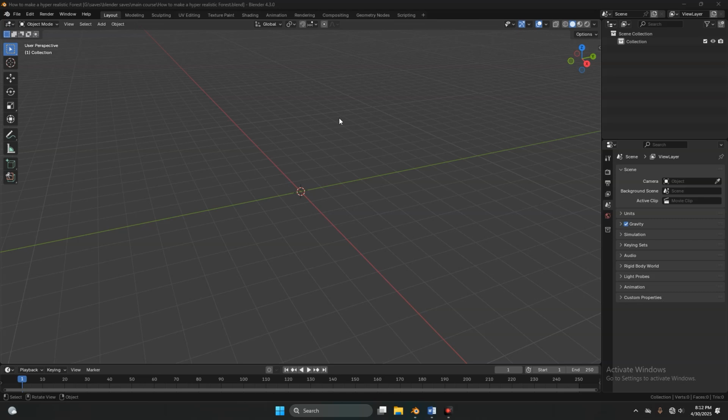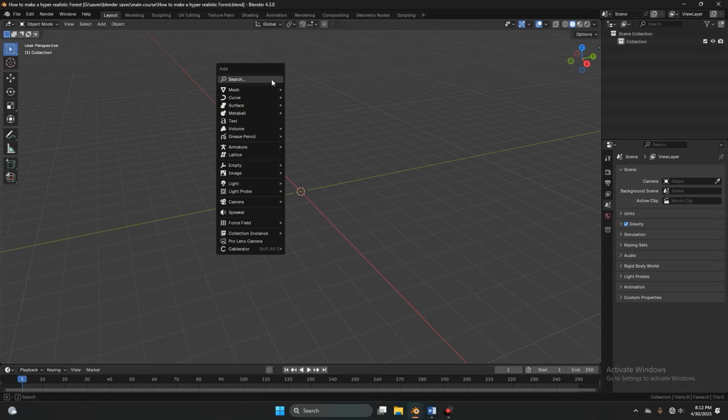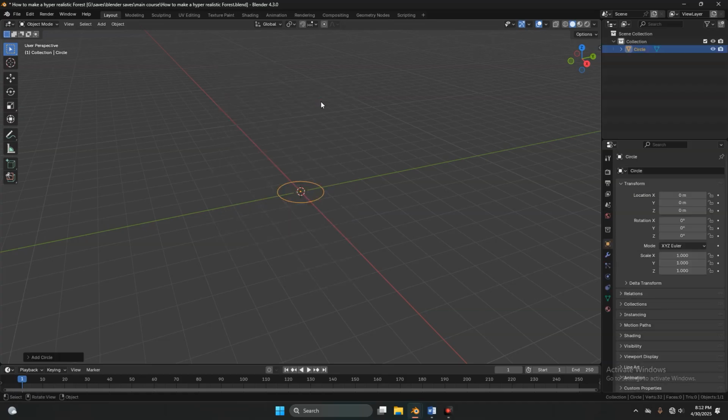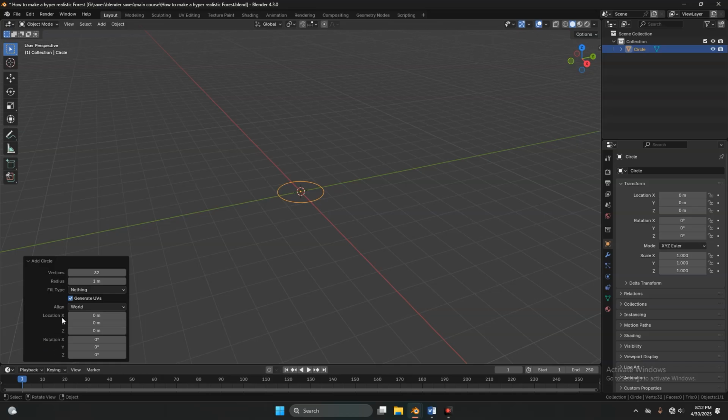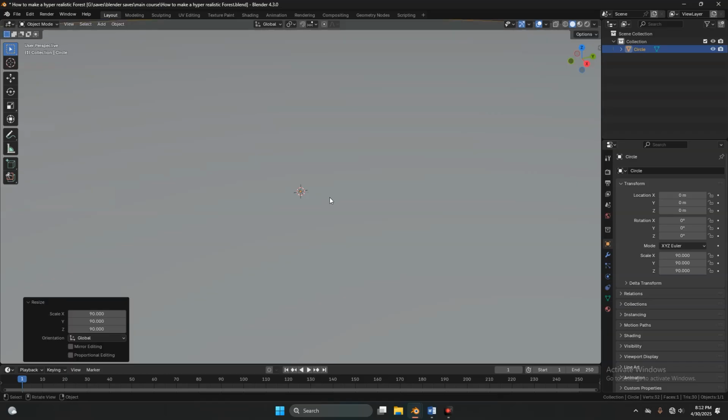So without any further ado, let's get this going. The first thing that we need to do is to make a ground plane in order to scatter the assets. So press Shift A, in the mesh, add a circle. And before touching anything, open the bottom menu and set the fill type on N-gon. Then press S and type 90.